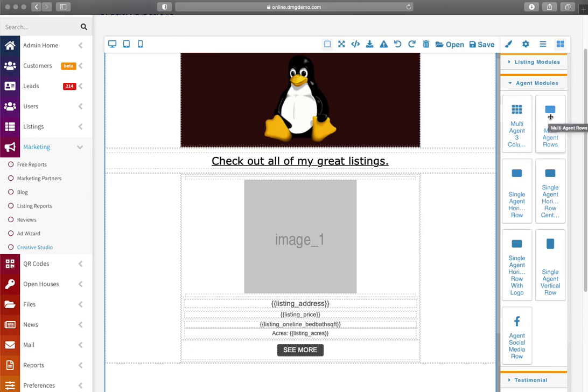So multi-agent rows means that this system would expect us to put multiple agents in here, though you could put in only one. So when someone's using this, if they select multiple agents, it's going to put each agent on their own row. This one, on the other hand, would stack them in the way that you see here. So 3 columns along and then create 3 columns with them and stack that information accordingly.